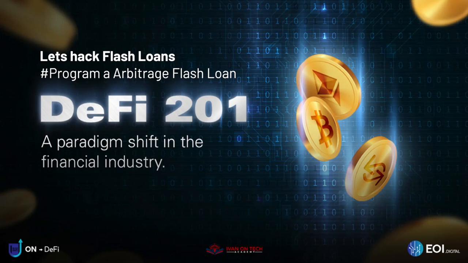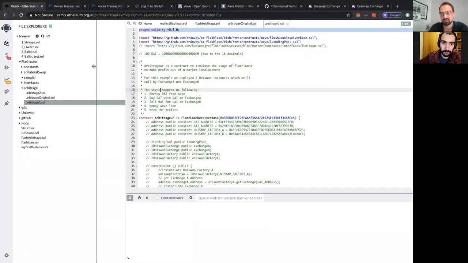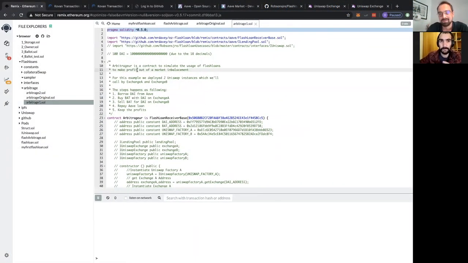All right, guys, and welcome back to this second part in the category where we are hacking flash loans. In this part, we will actually perform an arbitrage with a flash loan. I already explained to you what an arbitrage is. That's basically a difference between two prices on two different exchanges.